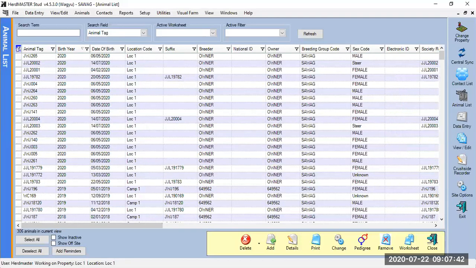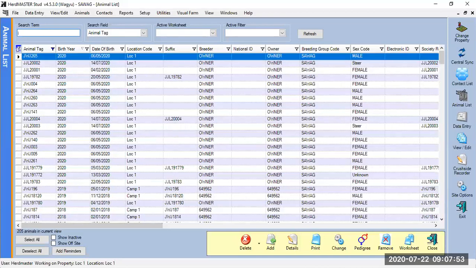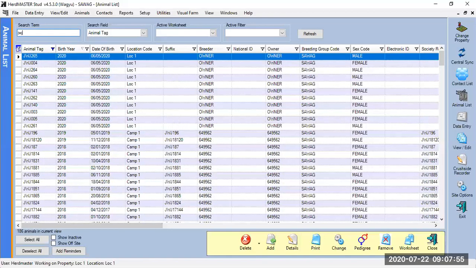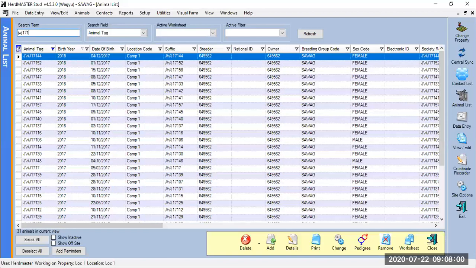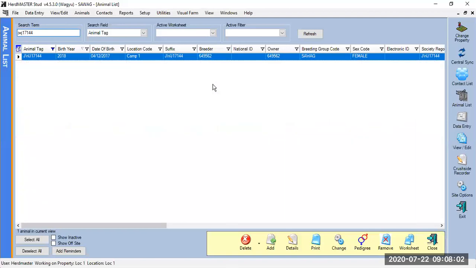Then to search on the screen. On top left is a search term box. So you can start typing in your tag and you'll see that it's searching as far as I'm typing. And then it will bring up the animal that I entered. At times, if you try to find an animal and you can't see it, just tick show inactive. It could be an inactive animal.